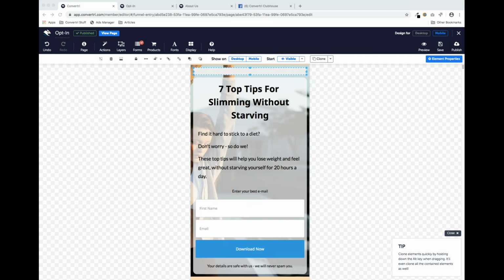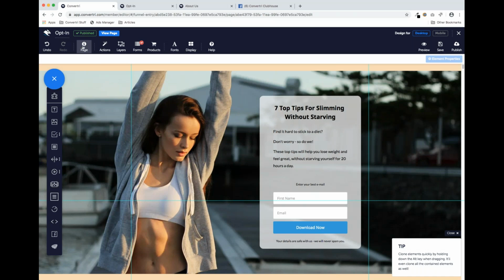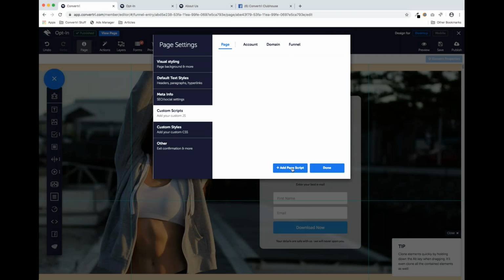Graham is asking, can we add a messenger chatbot window to Convertri pages? That's not a feature we have ourselves, but it is possible to do. Most features like that, or most products like that, get added via custom scripts. And you can add those if you go into the page menu and click custom scripts here, then add page script. You can just give your script a name. You can add the code in here. Most of this stuff, like 95% of it, just works straight out of the box with Convertri.